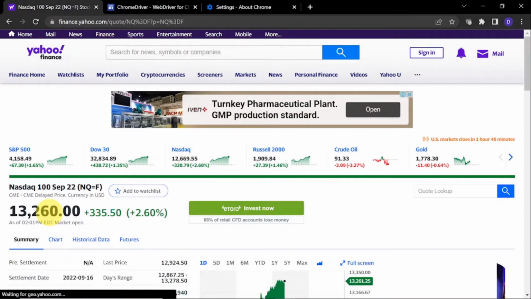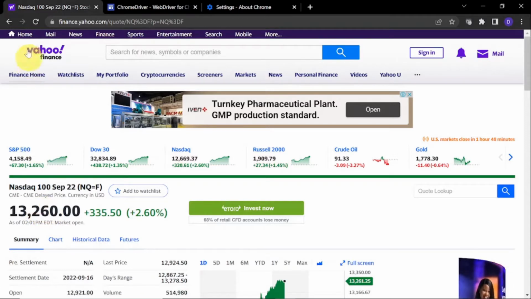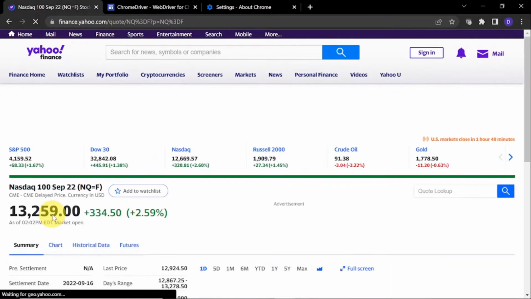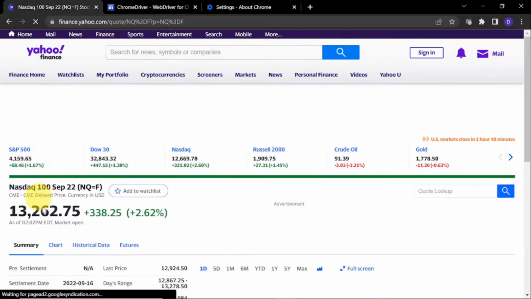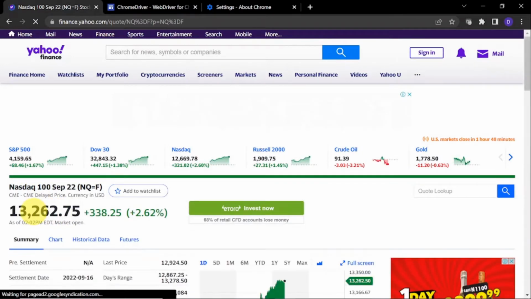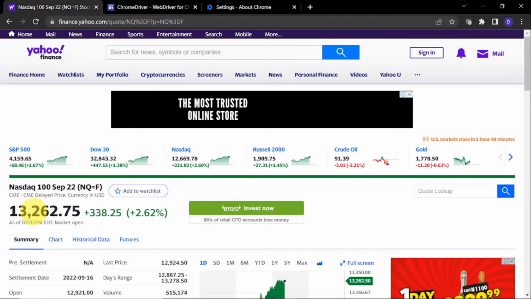So I have Yahoo Finance open here. This is the data that I'm actually interested in. If I refresh this page, it changes value. If I refresh it again, it changes value again. So this is a dynamic website. What we're going to do is use Selenium to scrape this website.